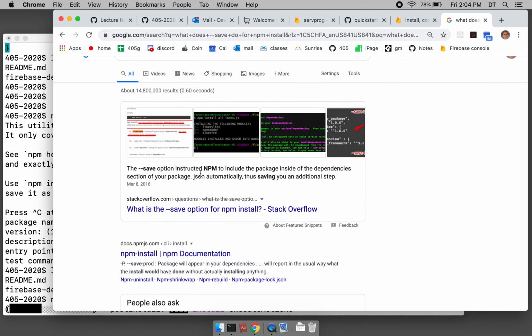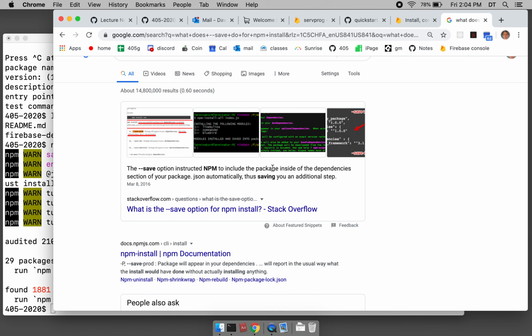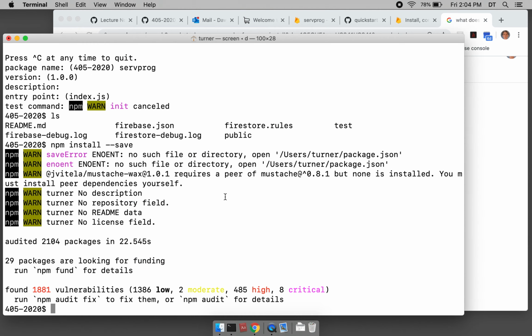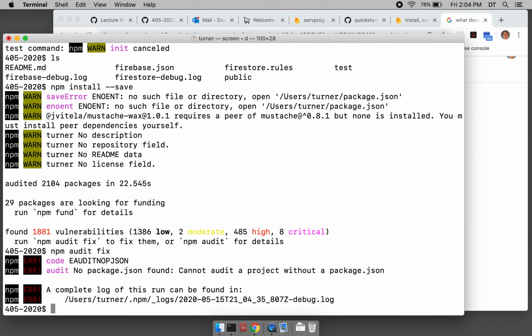The save option instructs npm to include the package inside of the dependencies section of your package.json automatically, thus saving you an additional step. And this is what I want, package.json. Look at this. It's got run npm. I don't know exactly what this does, but I'm going to run it, and it says no package.json file. I thought I had that in there.